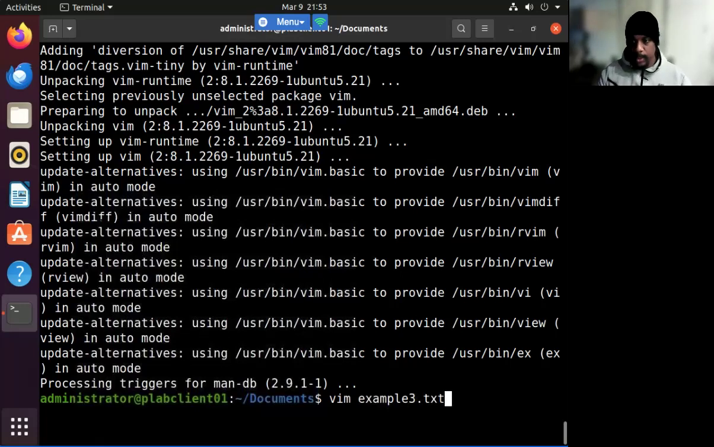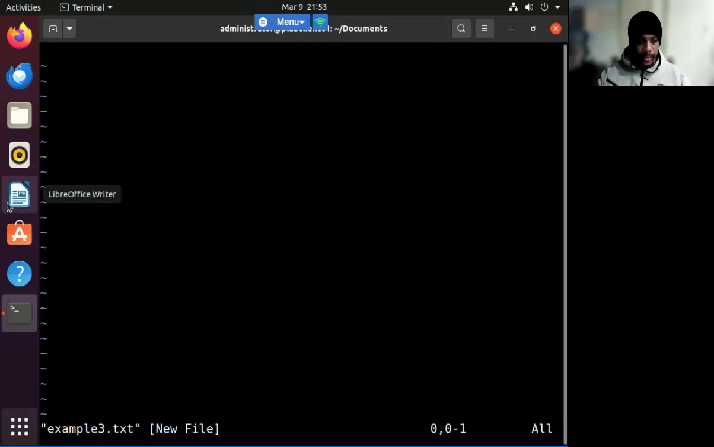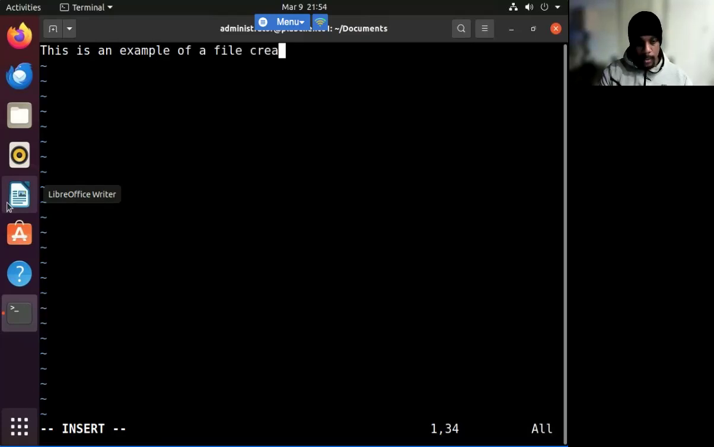So I'm going to do another text file. This time I have to make sure I click I for insert so I can begin typing. And then I'll say, if I can spell it correctly, this is an example of a file created using the Vim editor. Perfect. Perfect. And now I can, let's see.